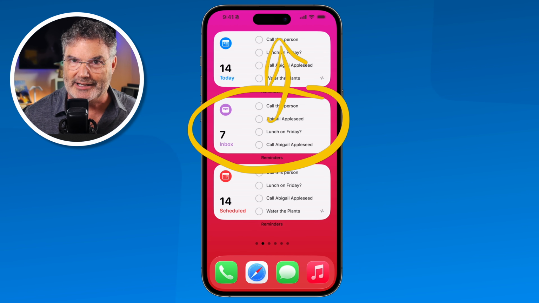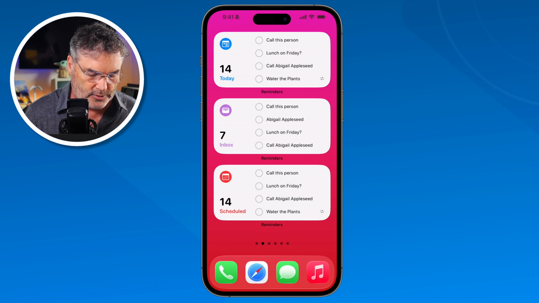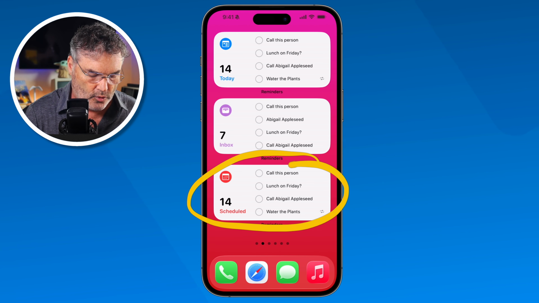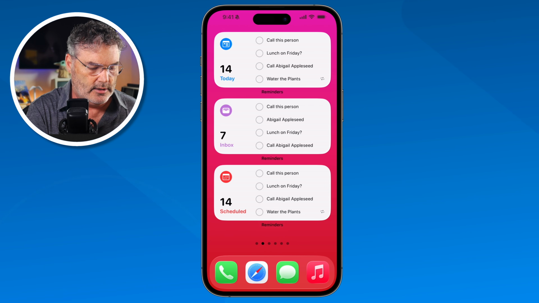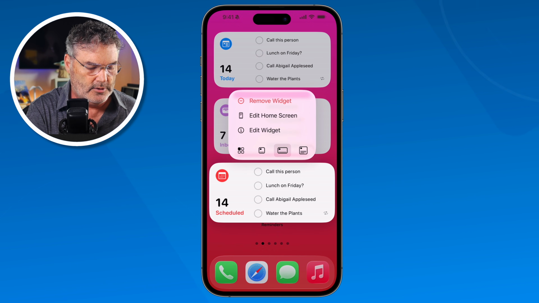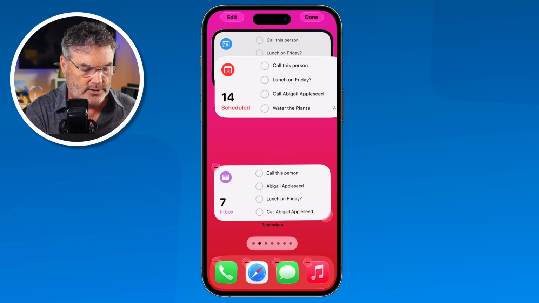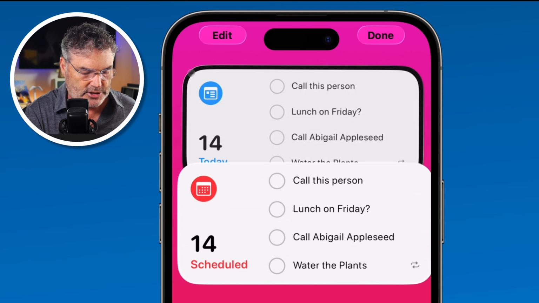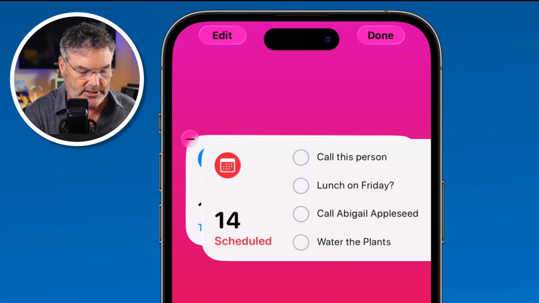They're called stacks. So we're going to stack these widgets. In order to do that, we just drag one widget on top of another. And when we do that, it's going to create a stack. So let's go ahead and do that. Go into my jiggly mode, where I can move these around easily, and I drag it on top of another one, and you're going to see that the border changes, indicating that I'm turning it into a stack.